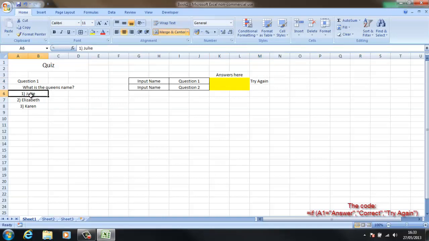So you have this. So obviously I'm going to put in Julie, and obviously that is going to be wrong. If I put in Karen, that is going to be wrong as well. And then if I put in Elizabeth, it will be correct, because obviously then from that it actually tests in K4 if there is actually Elizabeth, because obviously you can do it with no caps, so just all lowercase or all uppercase. So yeah, okay, let's do question two.